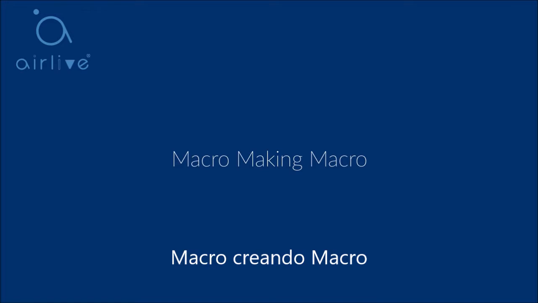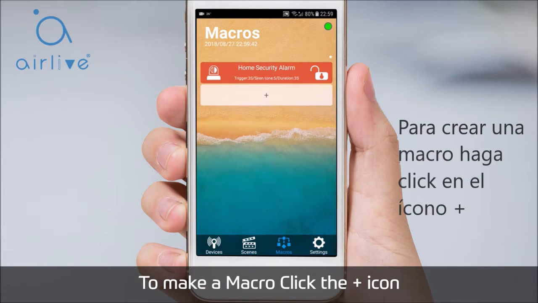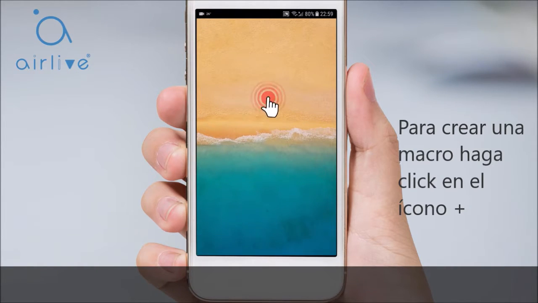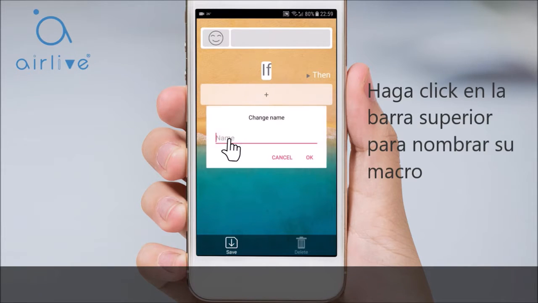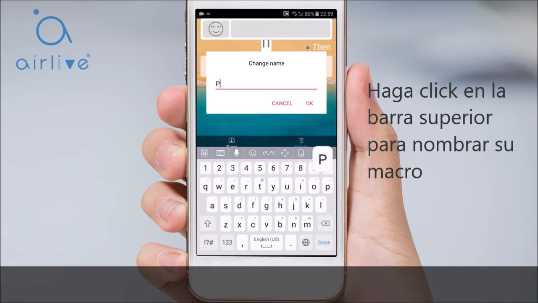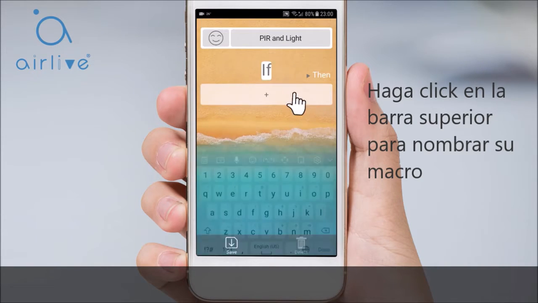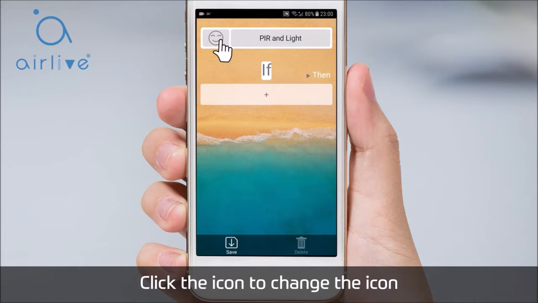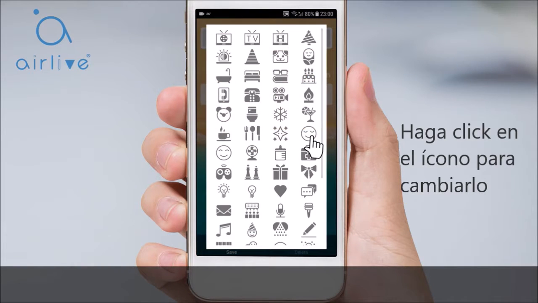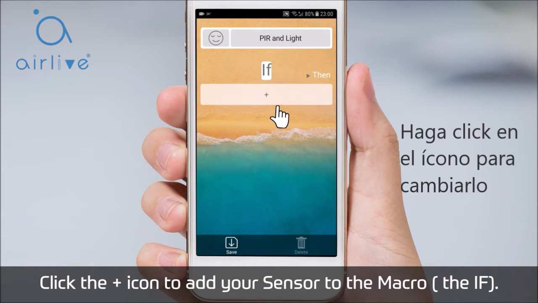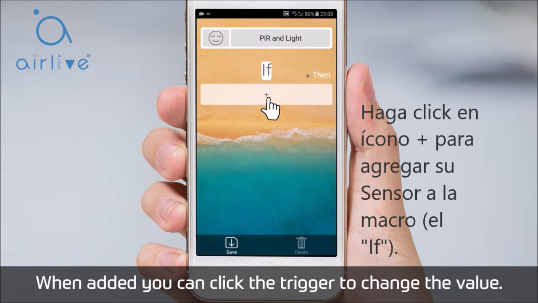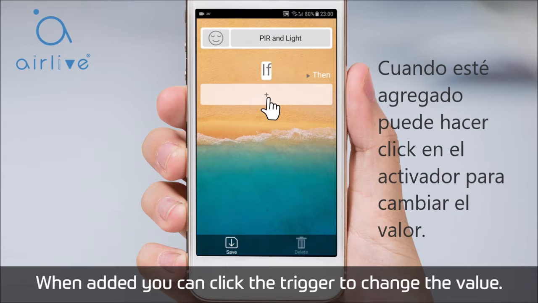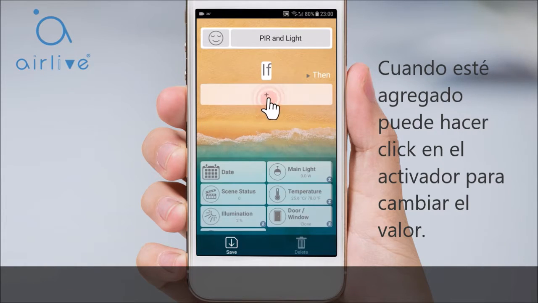Macro. Making macro. To make a macro, click the plus icon. Click the top bar to name your macro. Click the icon to change the icon. Click the plus icon to add your sensor to the macro. If when added, you can click the trigger to change the value.